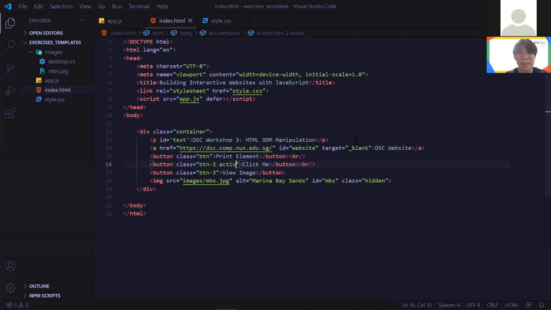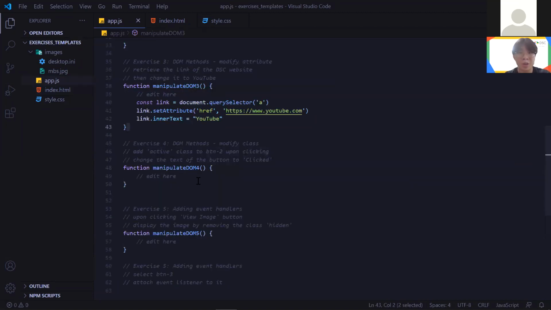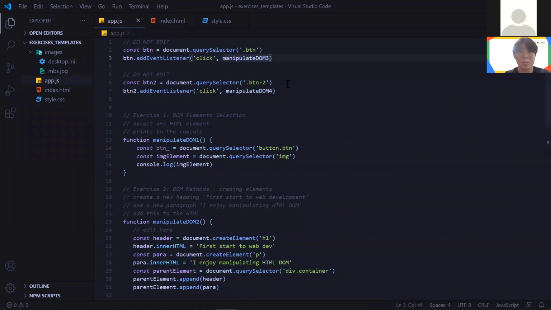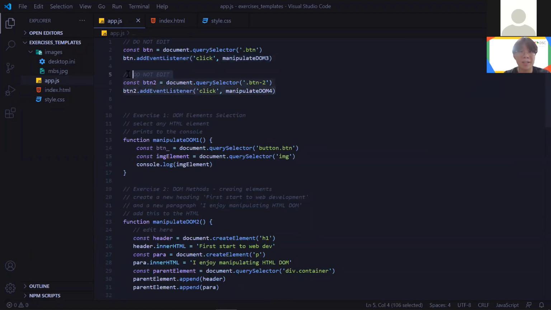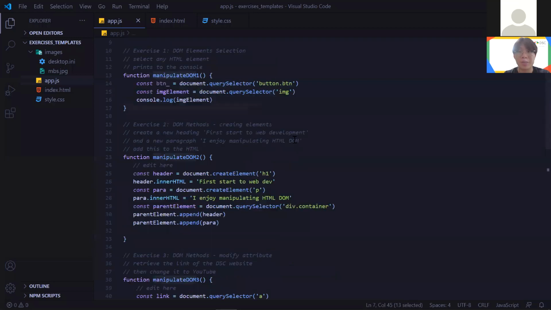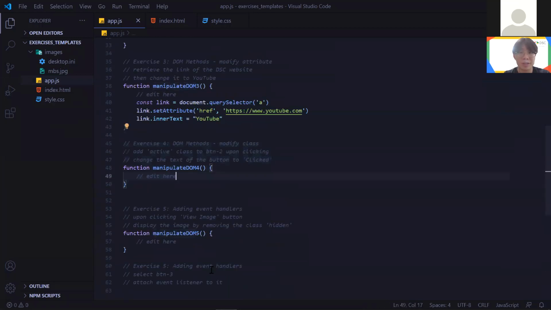This active class has been written for you in the CSS, so you don't have to worry. You also don't have to change anything else, because there's another event listener over here, which is manipulateDOM, which refers to this function. So all you have to do is change the class of button2, adding another class called active to it, and then change the text of the button. About 3 minutes for this exercise.